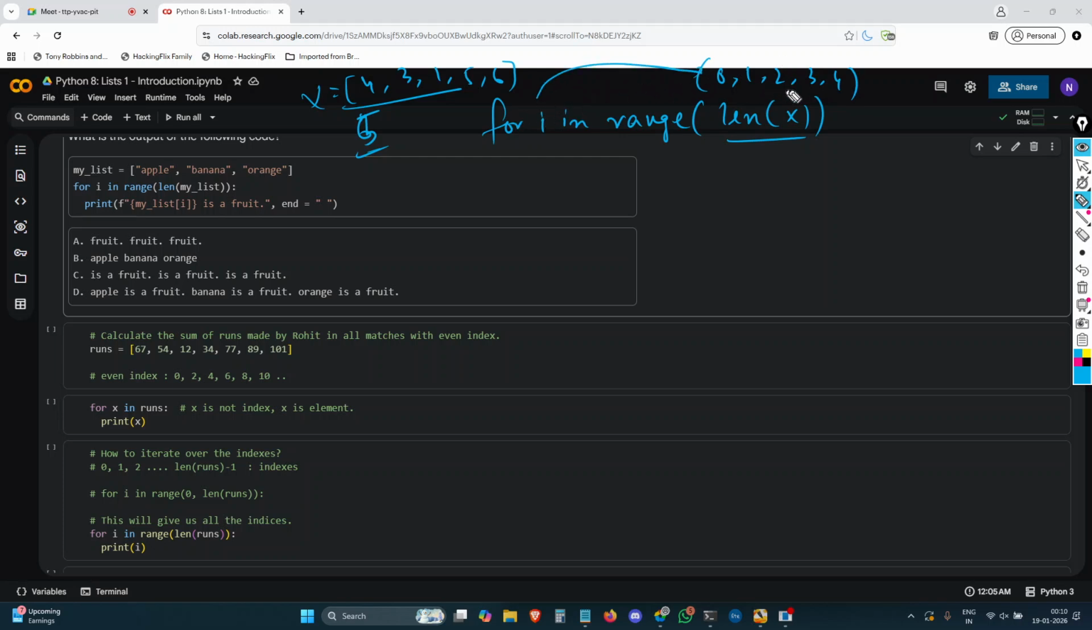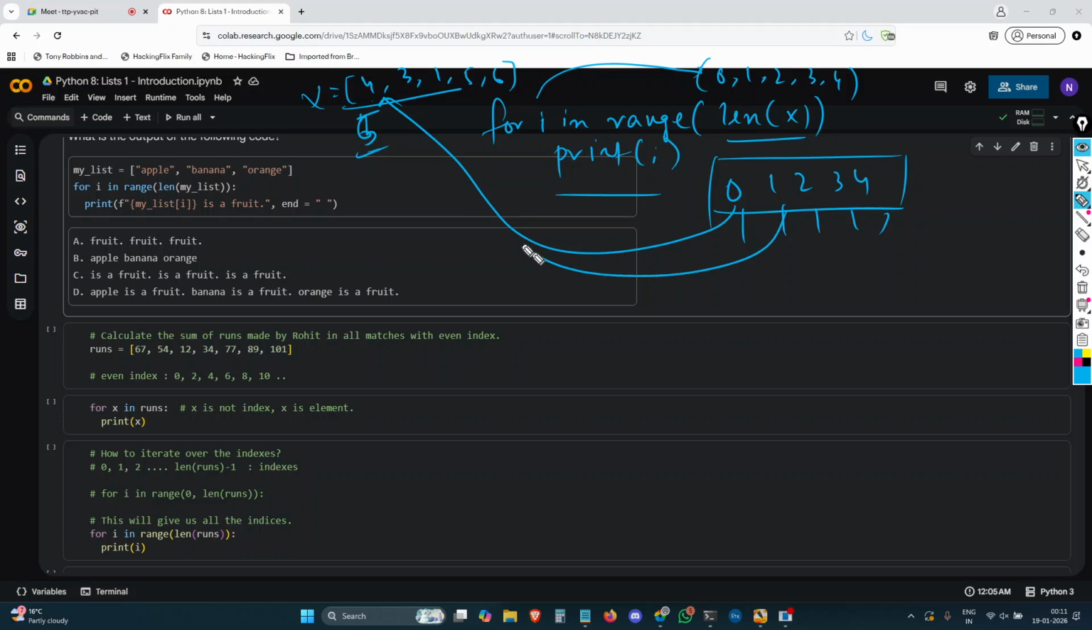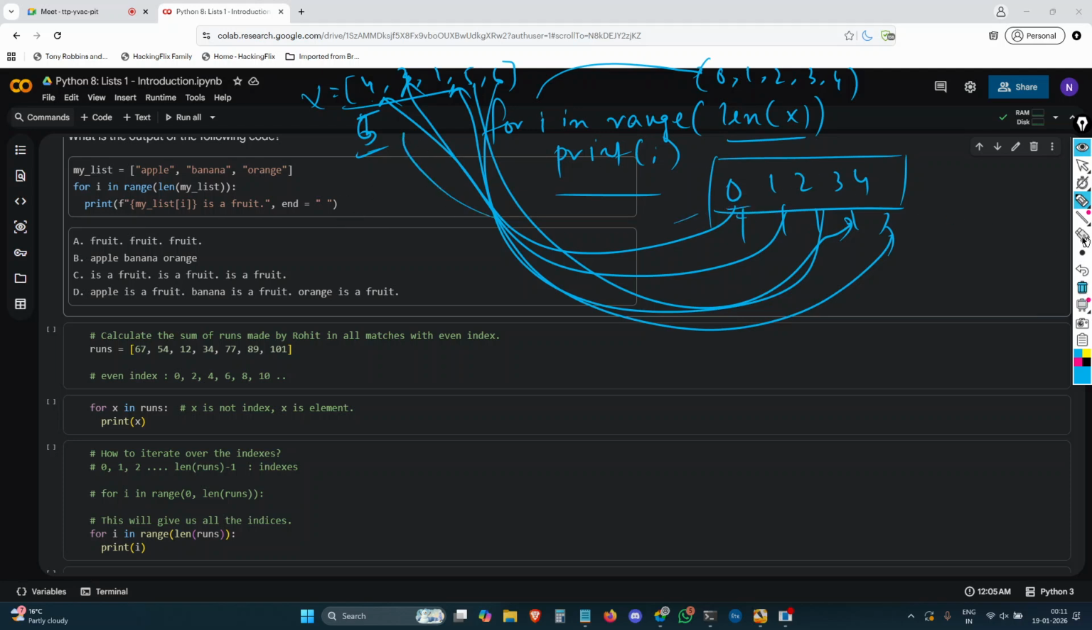i's real value is 0, 1, 2, 3, 4. If I print i, what is the value that I will get? 0, 1, 2, 3, 4. Are these not the indexes of these values? 0 is the index of 4, 1 is the index of 3, 2 is the index of 1, 3 is the index of 5, and 4 is the index of 6. Now I can map them, correct? Now with this I can map them.